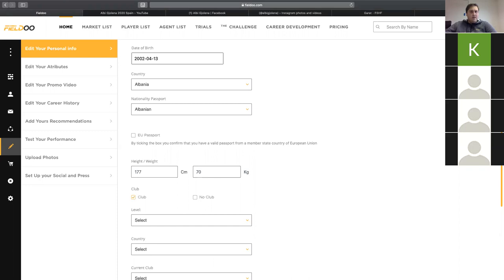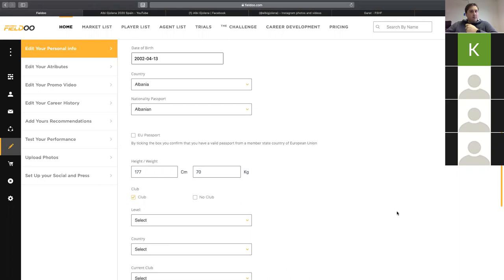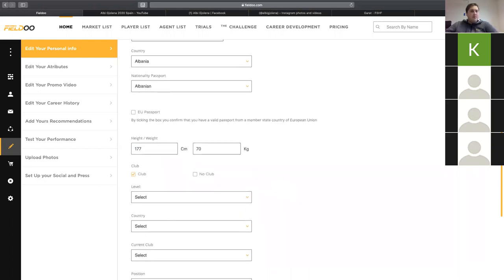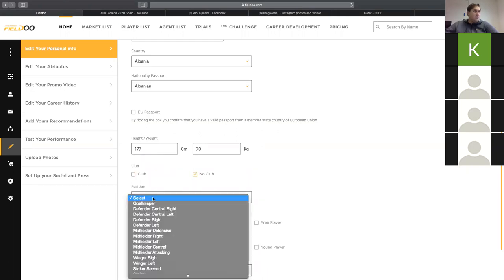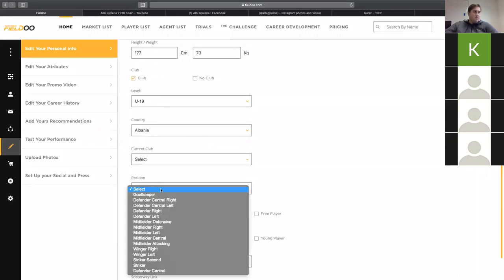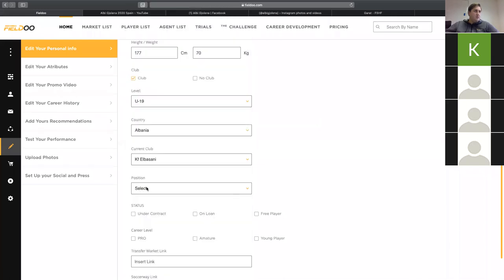After that, you will have the three possible options: level, country. Okay. So if you're without a club, you will just have to choose the position. But if you have a club, you choose the level at which you are competing at the moment, the country, and the current club. Position, striker.